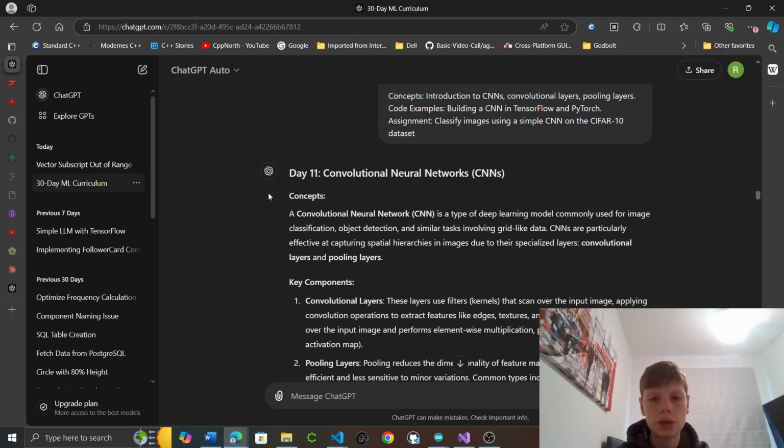The convolutional neural network is a type of deep learning model commonly used for image classification, object detection, and similar tasks involving grid-like data. CNNs are particularly effective at capturing spatial hierarchies in images due to their specialized layers: convolutional layers and pooling layers. Convolutional layers use filters or kernels that scan over the input image, applying convolution operations to extract features like edges, textures, and patterns. The kernel moves over the input image and performs element-wise multiplication, producing a feature map. So we have these filters with a kernel that slides over the image and performs element-wise multiplication to create a feature map.